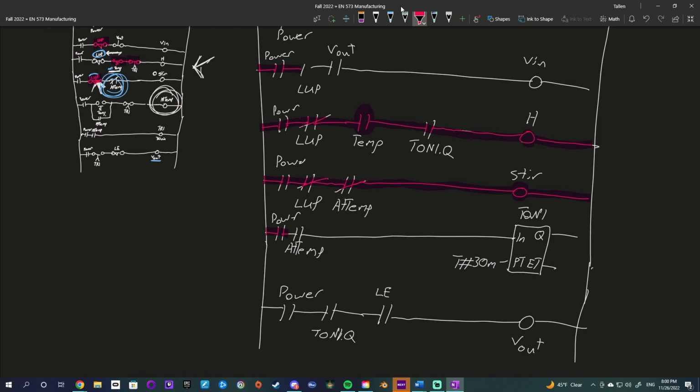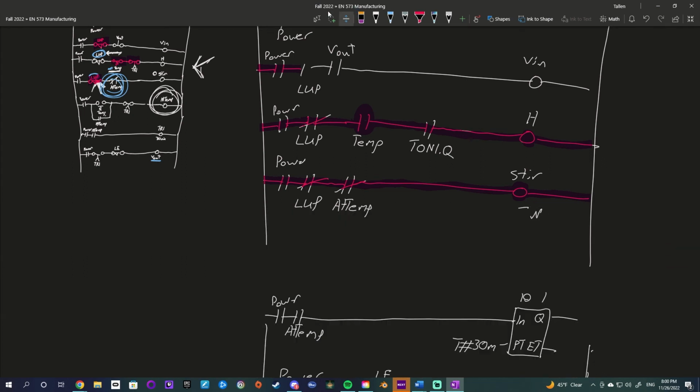Whoops, I actually forgot the at temp. See, it's a good thing we're taking a look at this. I forgot to put the at temp auto locking variable in here. So I will just scoot all of this down a bit.